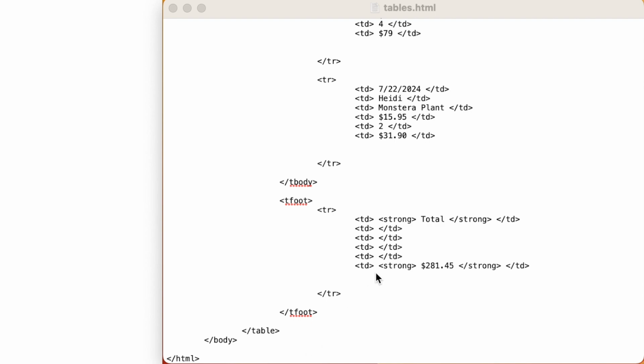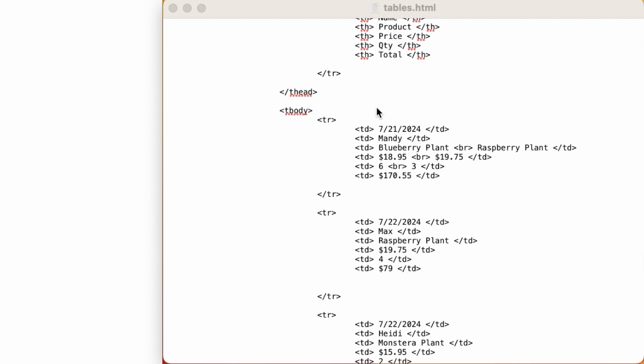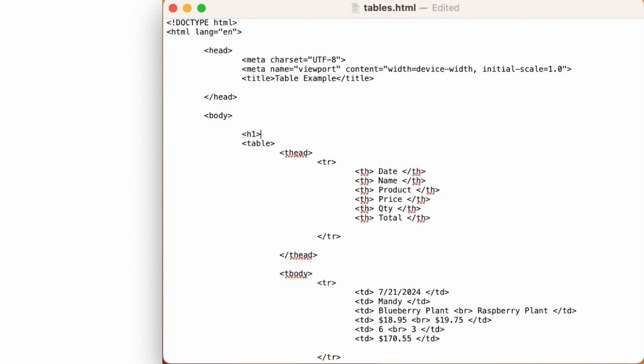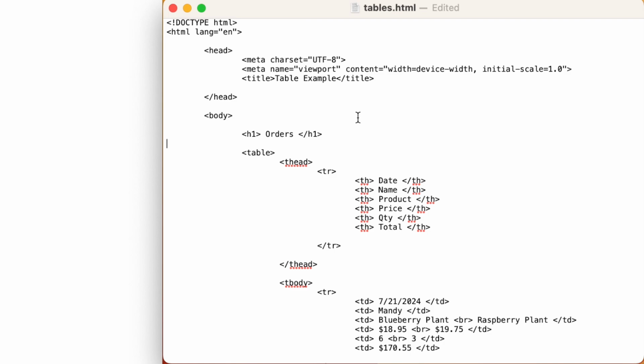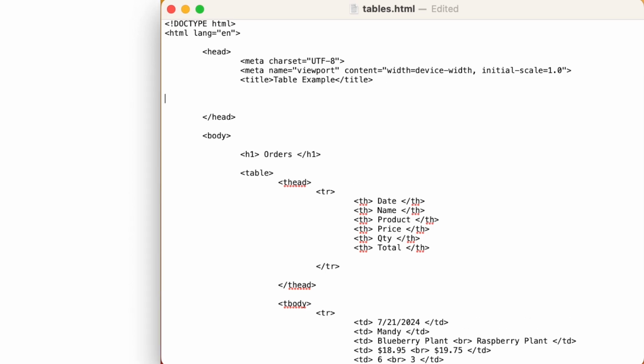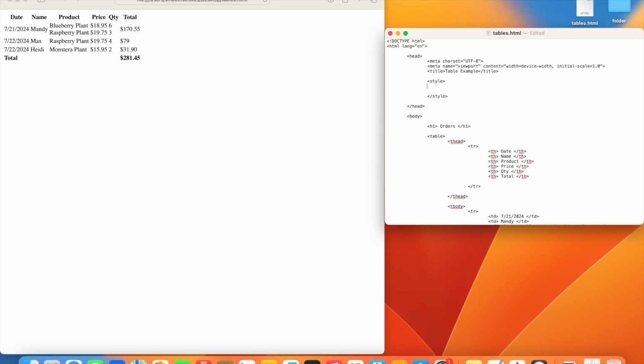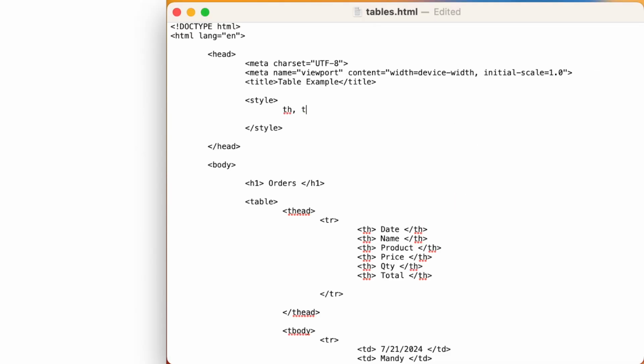In HTML, t-head, t-body, and t-foot are elements used to define different sections of a table. Using these elements not only enhances the structure of your HTML tables, but they help in organizing table content and improve accessibility and styling. Now let's style the structure of this table using CSS commands. Inside of the head element, we need to add style tags so we can give the browser a set of instructions to follow. I want to tell the browser to add a black 1-pixel border around each cell.